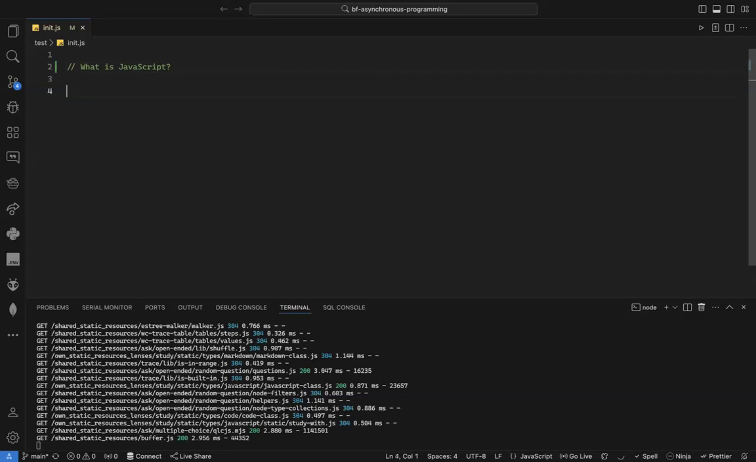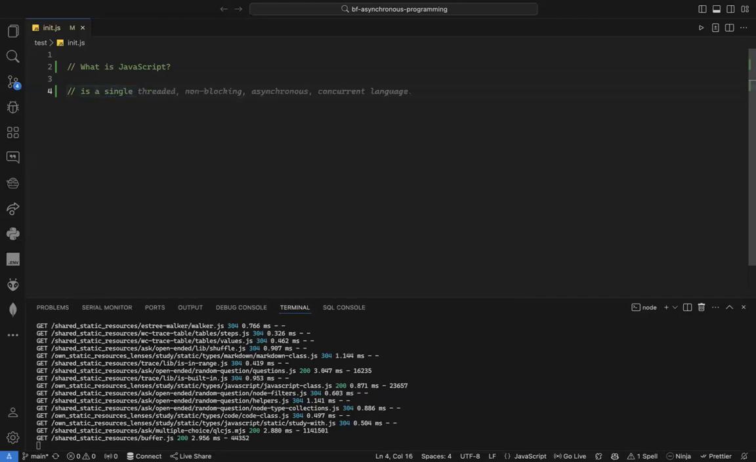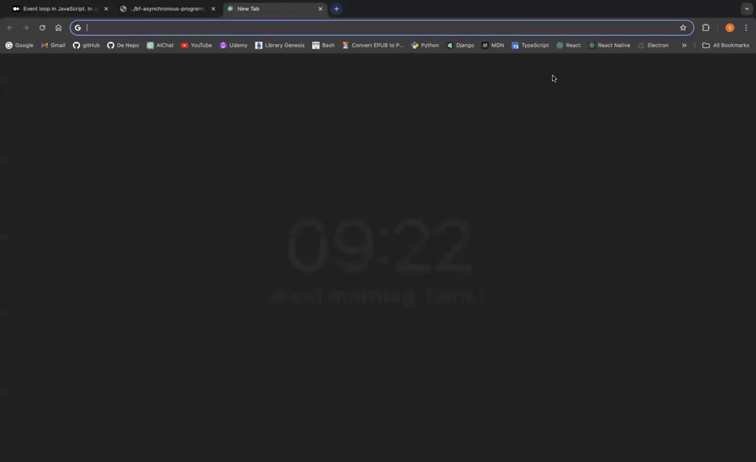So JavaScript simply is a single threaded, non-blocking, asynchronous, concurrent language. I don't care about concurrency for now. It's important, but for now it's not important for me. So what's important for me is this one. JavaScript is single threaded, non-blocking. Can anyone explain to me what that's supposed to mean? A single thread. What do I mean? JavaScript is a single threaded language.